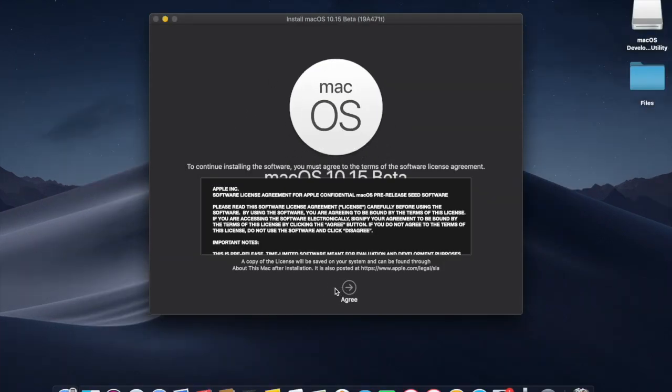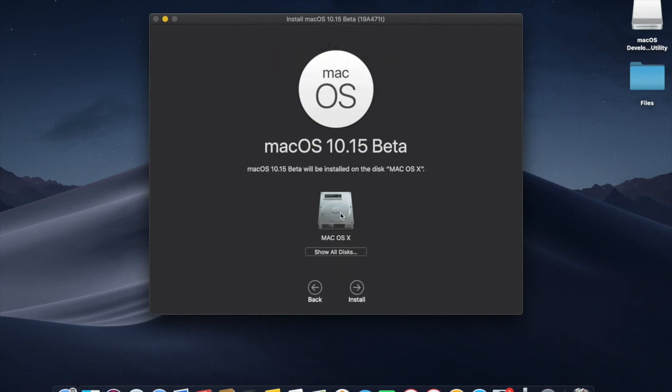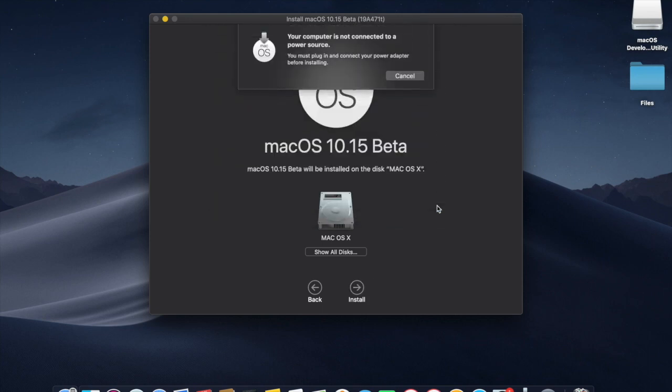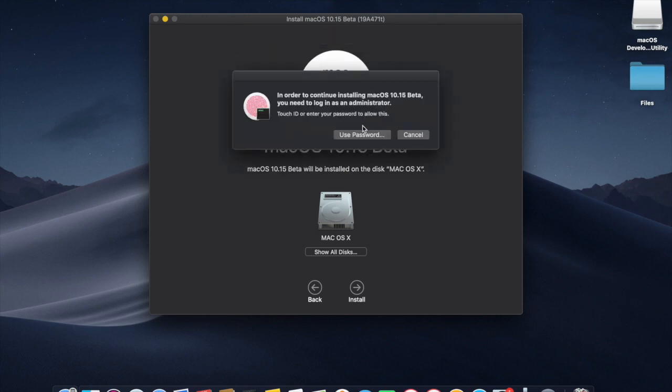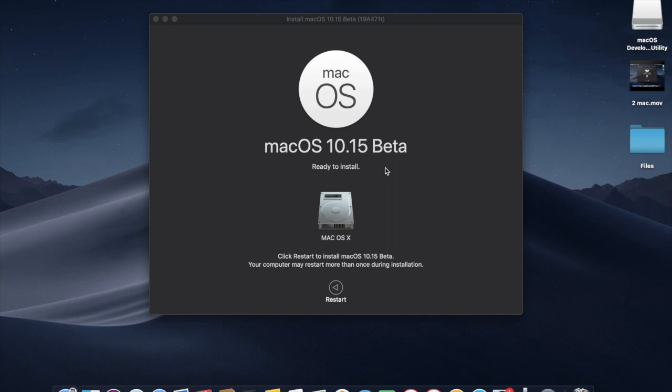After the 6GB file is downloaded, you will be taken into this installer which says macOS 10.15 beta. So you can just choose, and if you have any apps running in the background, you can just close them. Before going forward, you have to connect your laptop to the power supply, and that means you have to keep it charged, and give your fingerprint again, and it takes a couple of minutes. It says 3 minutes, but it actually takes 15 minutes or something.